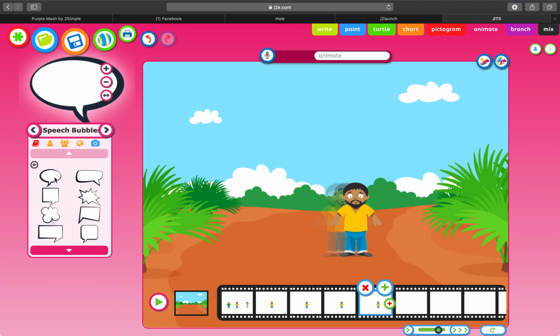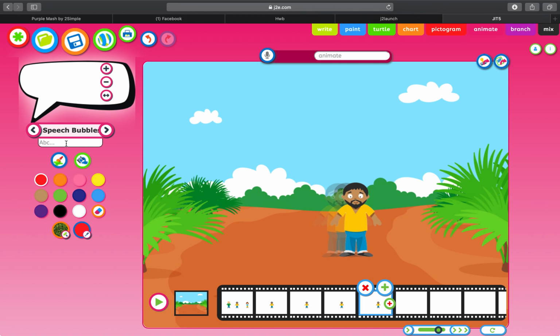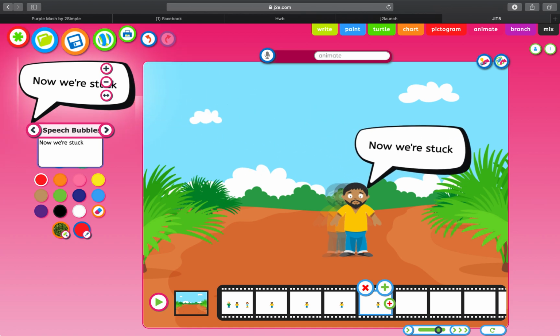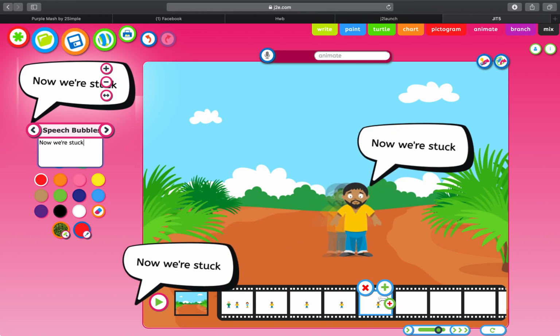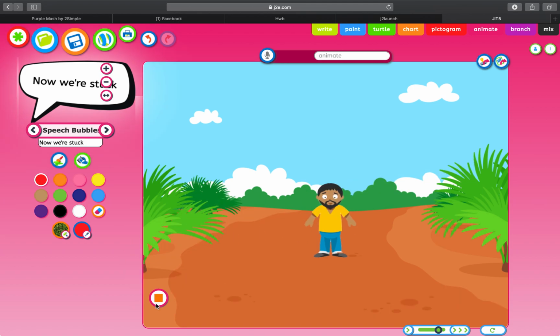I'm going to pick the type that I want. So I want this one. And then here I type the speech. So Stuart is going to say, "Now we're stuck." And then when I hover over here, you can see the speech bubble is there. So when I now play the animation, now, what we've got to be careful if you notice that the speech bubble is very, very quick.